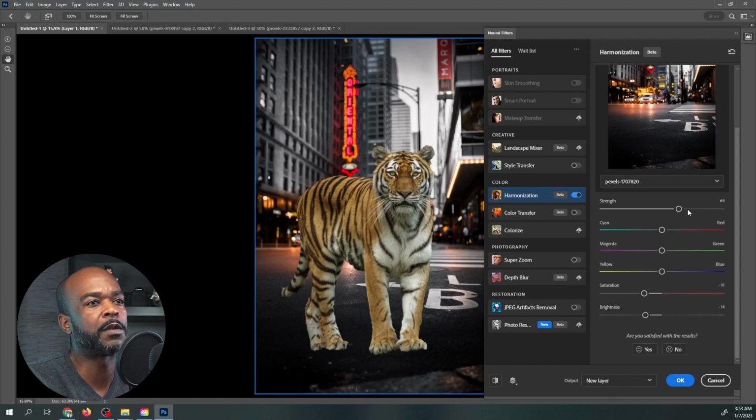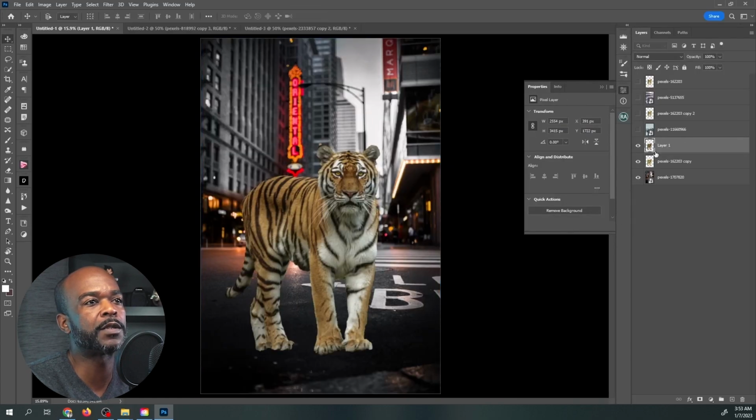That looks pretty good. I think I'm going to increase the strength just a little more, go back up to 75 where it was earlier. It says processing. That looks great. I'm going to click on OK. As you can see, the output says new layer, and you can see the before and after. I mean, that's a great job. Any other time I'd have to sit in here and create adjustment layers and do the whole curves, levels, hue saturation. This does it in a click of a button.